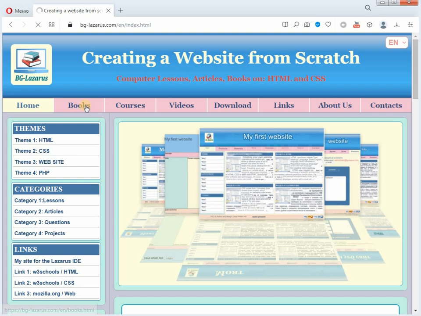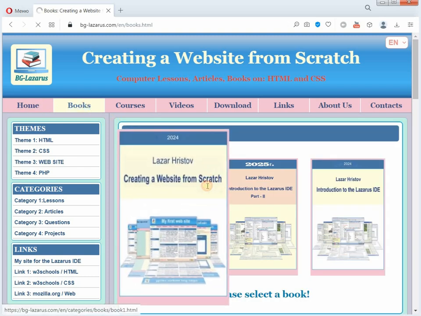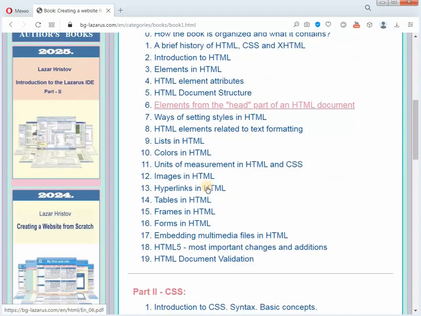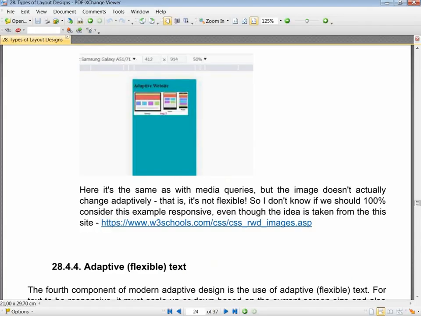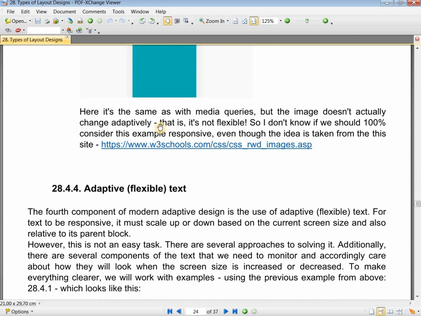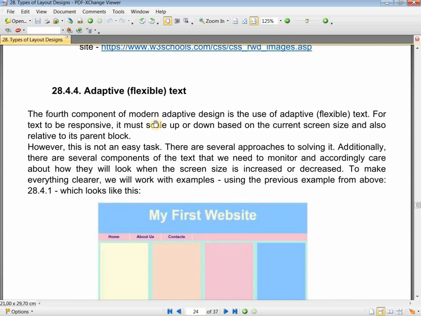We are currently working on our book, on those chapters that are not available for free. And we're now on chapter 9, Types of Layout Designs. Let's open the PDF file. Last time we looked at responsive images. And now we will touch on another very important topic, responsive text.